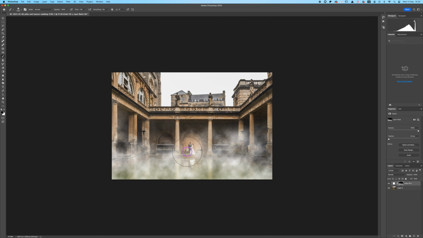You don't want to be too precise about it. If you try and be too precise, it ends up just looking fake. So you kind of want to be a bit slapdash about it. That's fine.